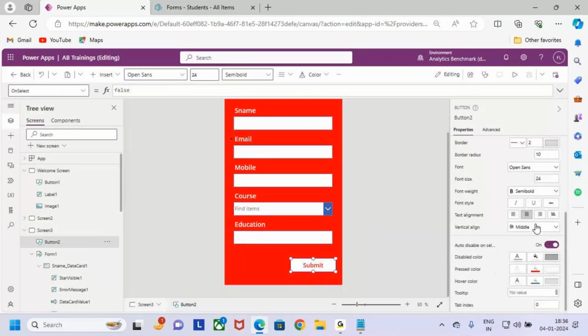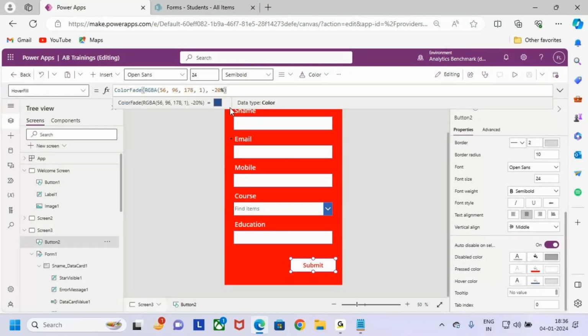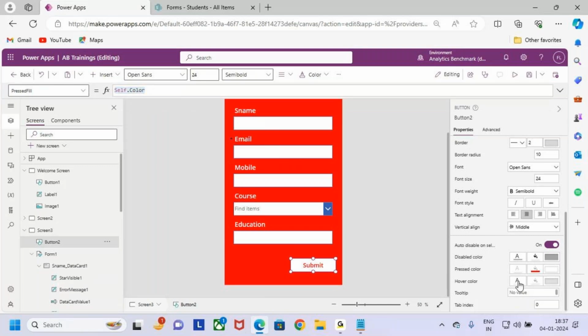So scroll down, go to the properties. There is one property called hover color. Currently it is blue. I want to keep it as white. So just select this Self.Fill. Go to this hover color. Just replace it with the fill color. And also the hover color for the font, when I hover over it, the font is white. I want to keep it as red itself. So select this and keep it red here. It is by default red.